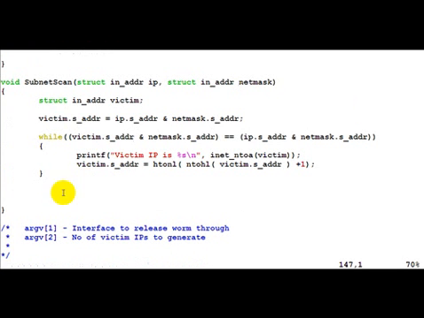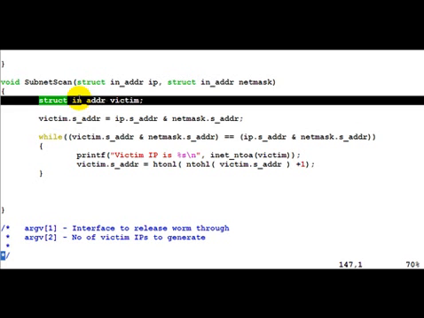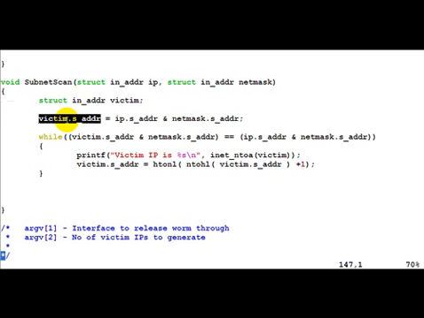So let's quickly go back here. The first thing we do is define a structure in_addr and call it victim. Now we fill the IP address of the victim by taking our IP address and then ANDing it with the net mask.